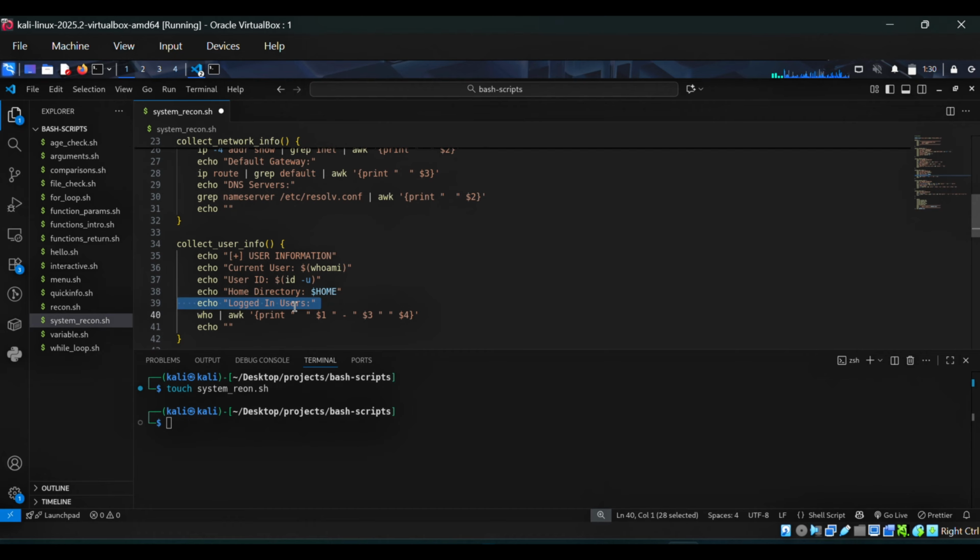For this line, we are printing the logged in users label. And after that, here, we are displaying the logged in users. The who command shows who is logged in, and then the awk command formats the output showing username from field 1, a dash separator, date from field 3, and time from field 4. And after that, we are displaying an empty line, and we are closing the function here.